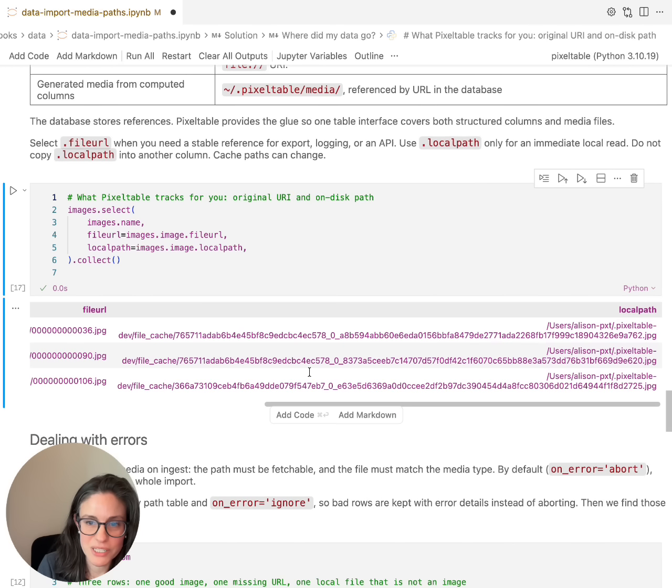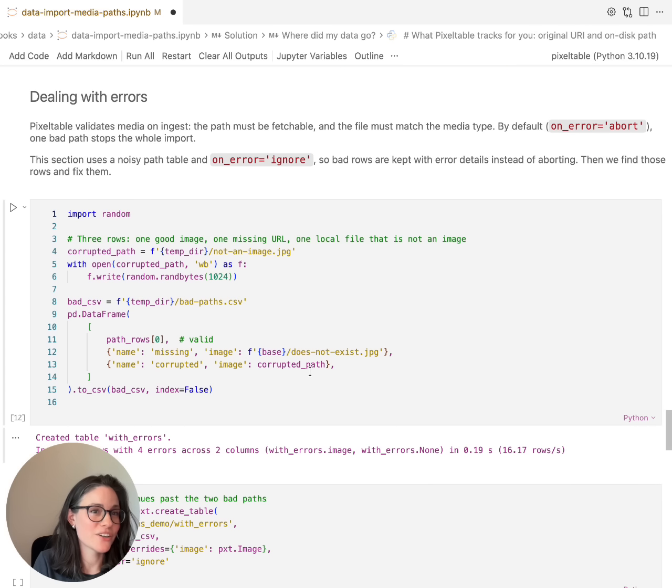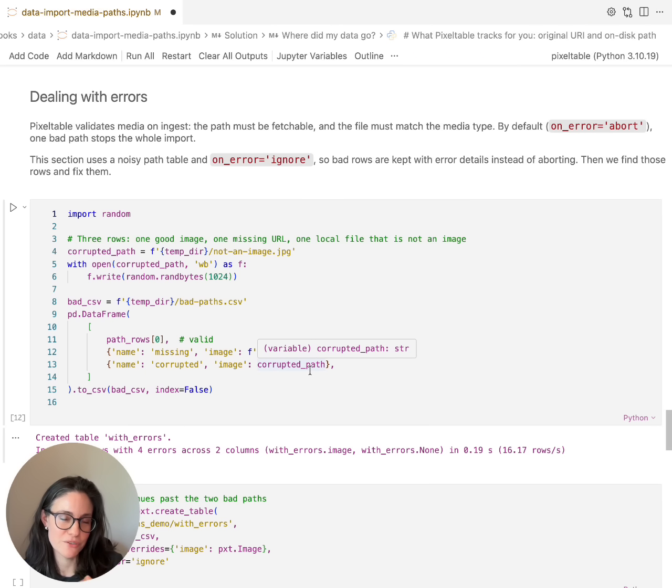Okay. Final section is dealing with errors. So I said that one of the reasons why you would want to use Pixeltable to replace your table of file paths workflow is that you get this additional media validation bonus with Pixeltable. So Pixeltable validates media on ingest. The path has to be fetchable and the file must match the media type that you've specified. And there's certain files that are allowed and certain ones that aren't.